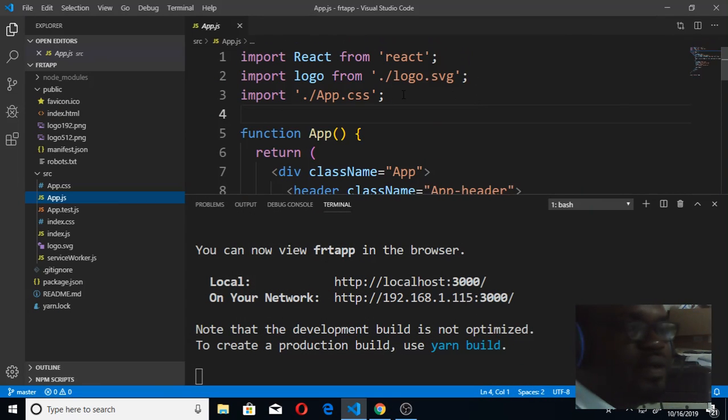Yes, welcome back. So we're still taking a look at the app.js. This is where we made the imports for the modules that are needed for our basic component, the app component, to work. So this app component is like a container for the rest of the components that will be created.